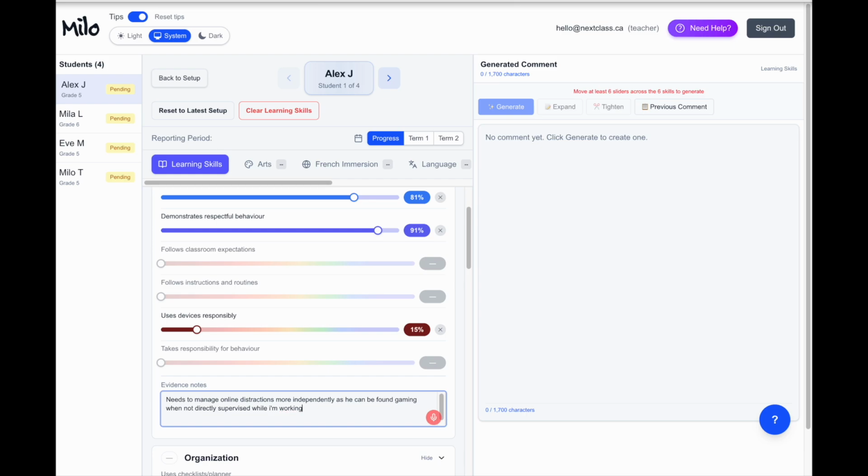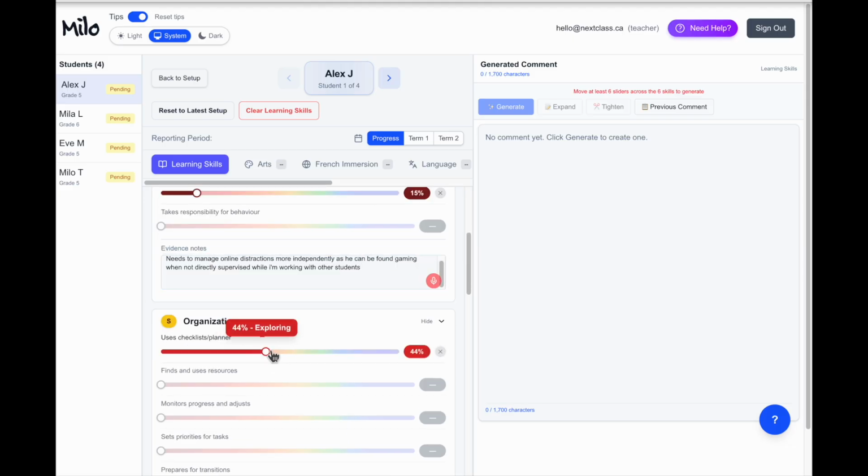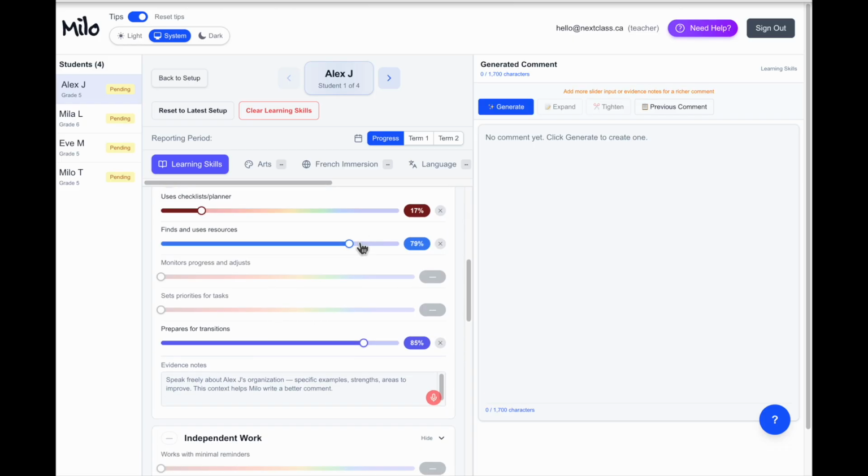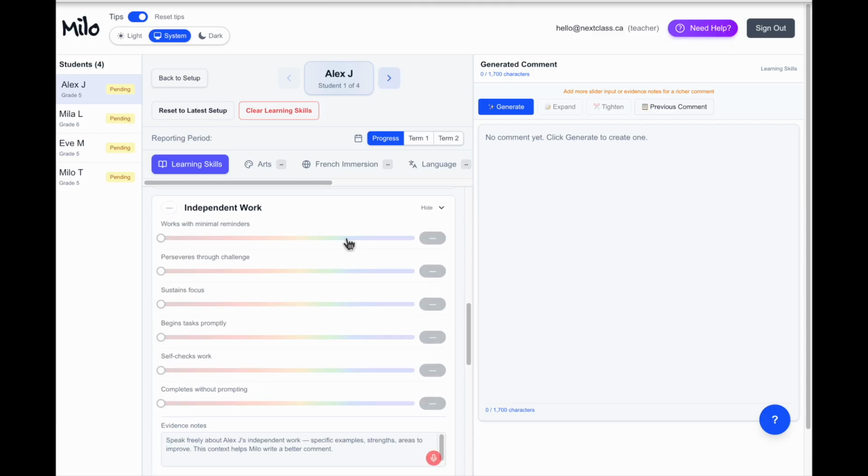Keep the first pass quick. Under Evidence Notes, add brief teacher evidence. One concrete example is enough. As an option, feel free to input using your voice to make things easy. You know your students best, so speak freely and Milo will prioritize what you say in each box.